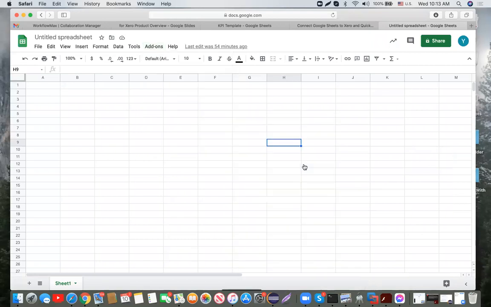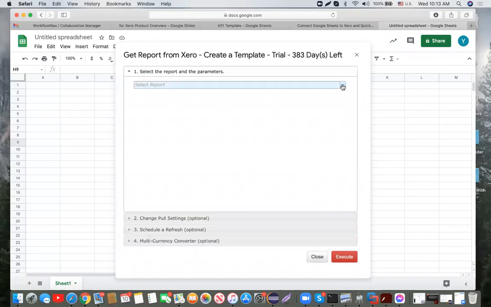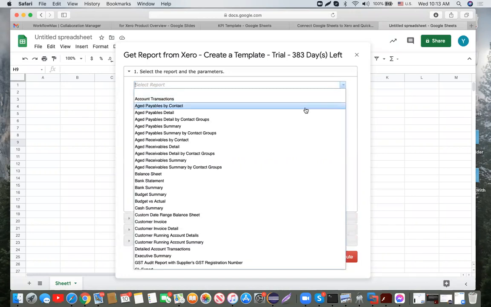So we assume I log into my first Xero organization, and the most popular report, which I'm going to pick, is P&L, right? It's the most popular one. So when you load, this is how you get a report from Xero. You create a template, and we call it a report template. Those are the reports available for you. A very popular report is account transactions, which includes every transaction, including manual journals.